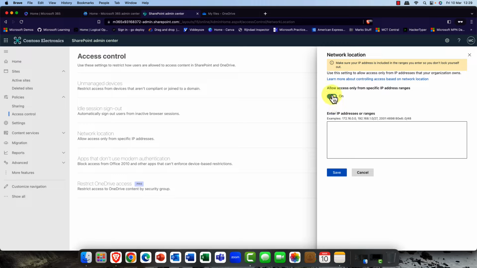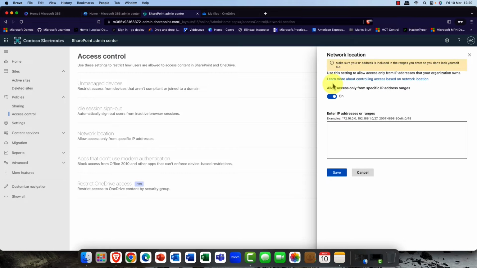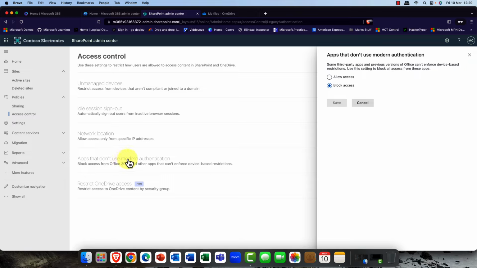It's called trusted locations. So essentially you can set up trusted locations here. So in other words, people can only, well, this is slightly different actually to trusted locations. So this means that they can only access the content from within these locations. So you can put the IP address ranges here. Apps that don't support modern authentication. So absolutely do not allow access for these.